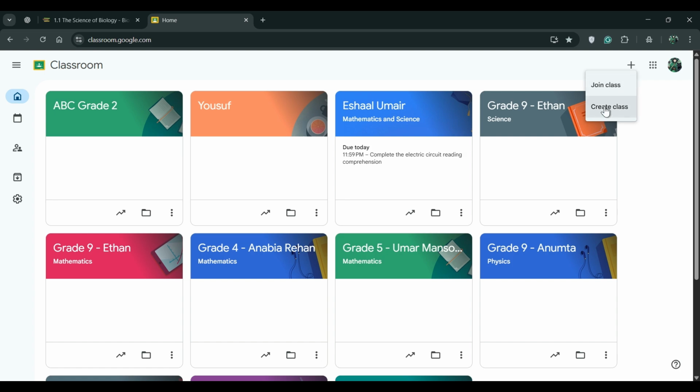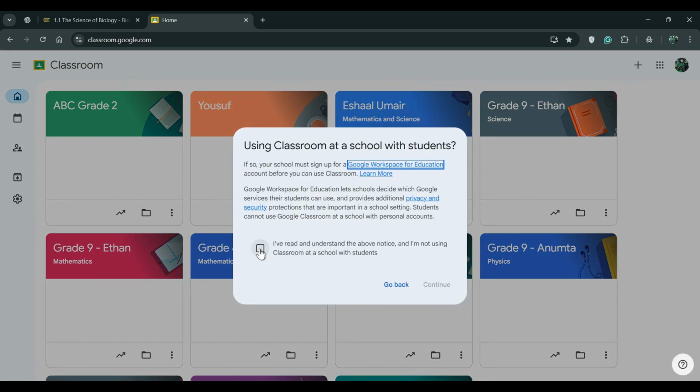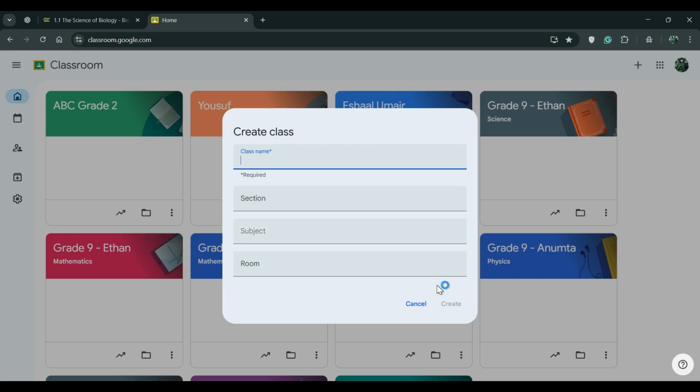When you click on create class, it will show you some terms. You have to continue. Only the class name is required, so it's up to you if you want to put the rest of the information or not. Class name is required here, so usually we put the student name and their grade here, so it's easier to navigate. And you can see the subjects down here. In some classrooms I have put subjects, so science, physics, mathematics. It's up to you if you want to put it here or not.